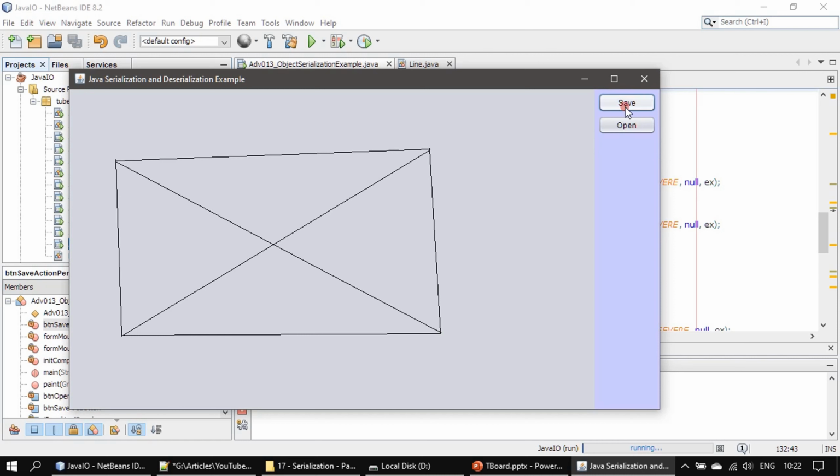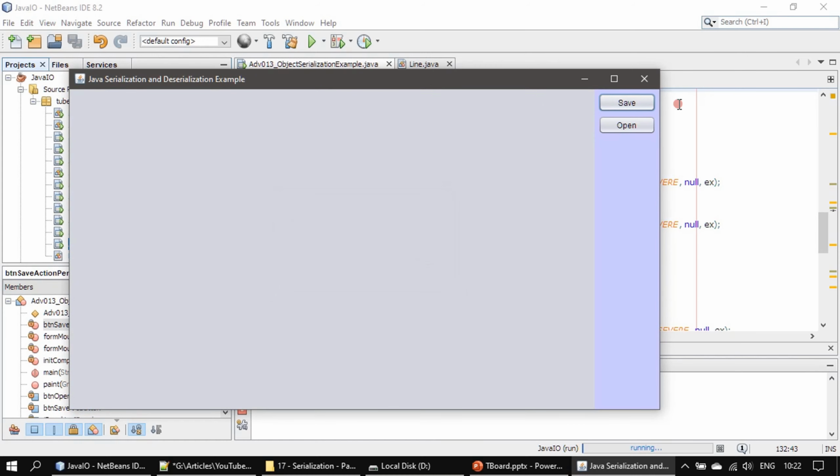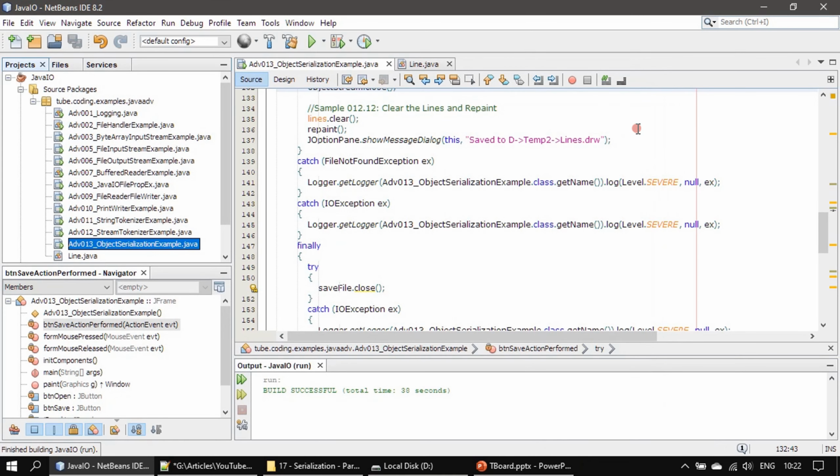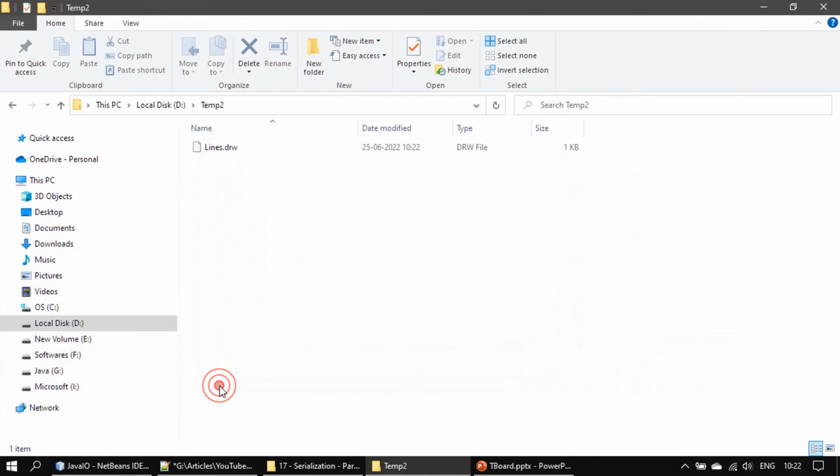That's all. Here I'm clicking save. Saved to dtemp2 lines.drw. Now let's close this and go to D drive, open temp2. This is our lines draw. So 387 bytes are written, which is nothing but our array list, which is streamed and written in binary form.